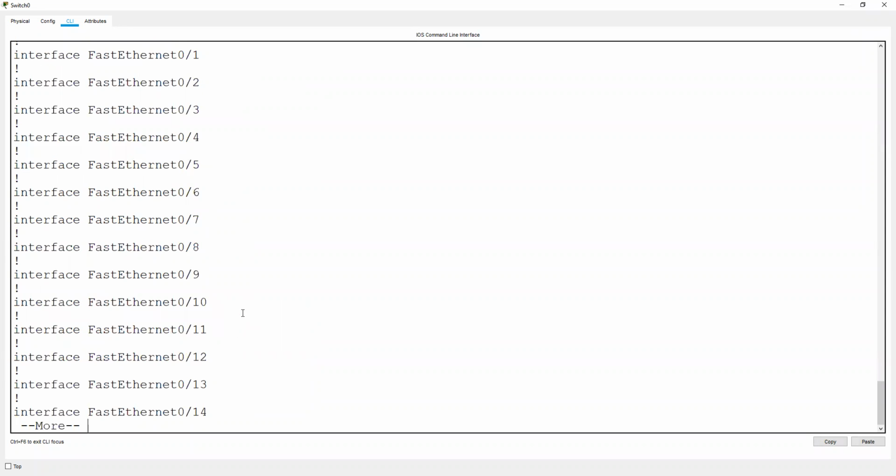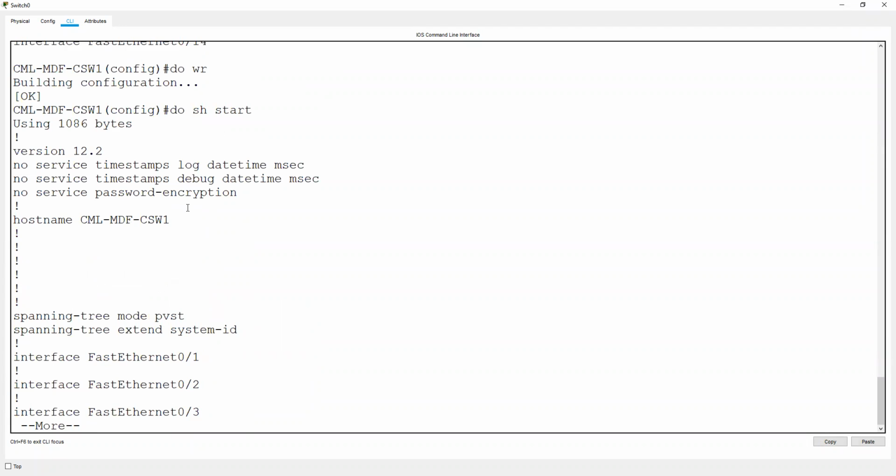Now I'm going to save the configuration. Do write. Do show start. Now the host name has been changed in the running as well as in the startup. So keep in mind, whenever you make changes, make sure that you save the configuration. Also, you need to take a backup of the final configuration. If something goes wrong, you can recover by using the previous configuration.